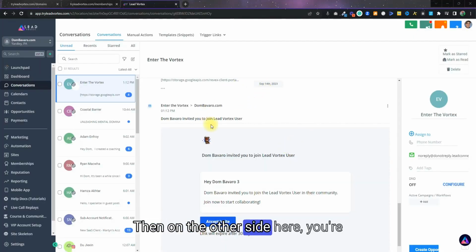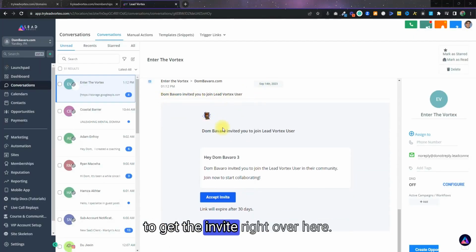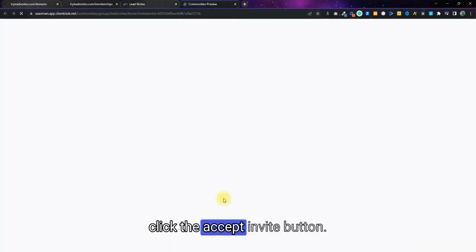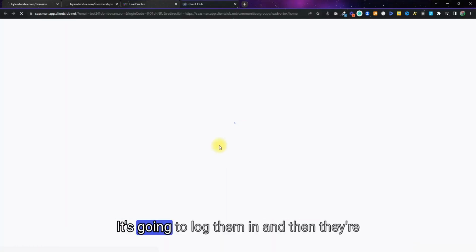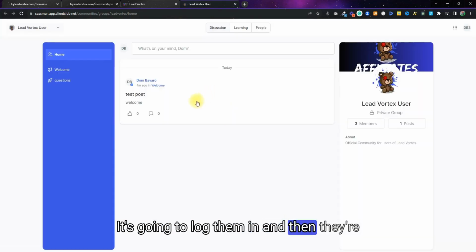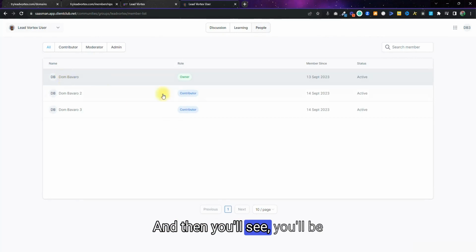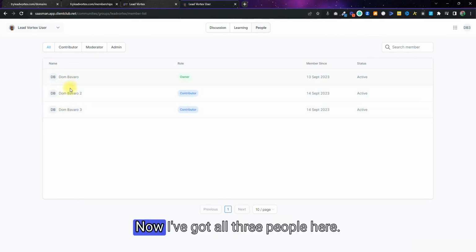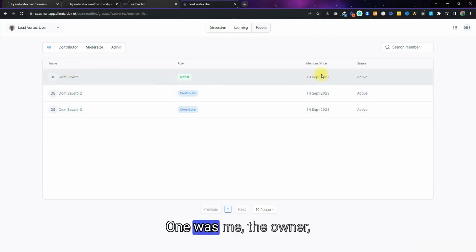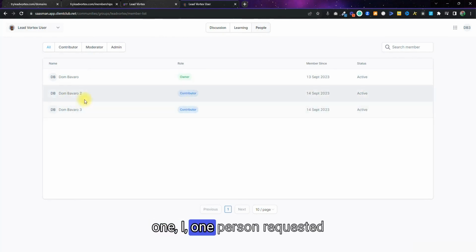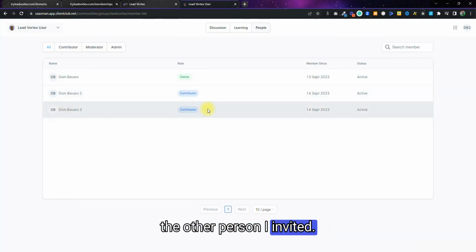And then on the other side here, the person is going to get the invite right over here. You've invited them to the community. All they have to do is click the accept invite button. It's going to log them in, and then they're going to be able to get into the community. And then you'll be able to see all the people. Now I've got all three people here. One was me, the owner. One person requested, and the other person I invited.